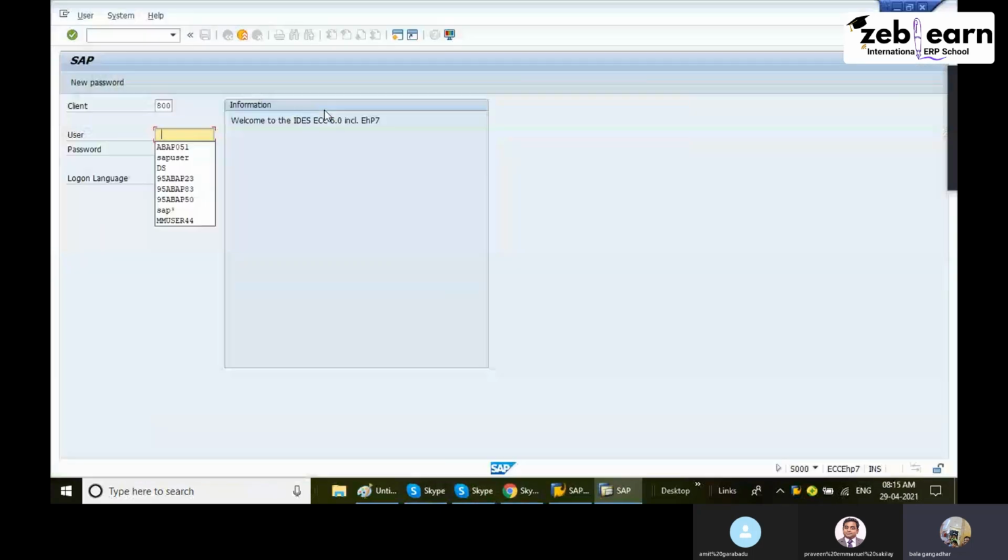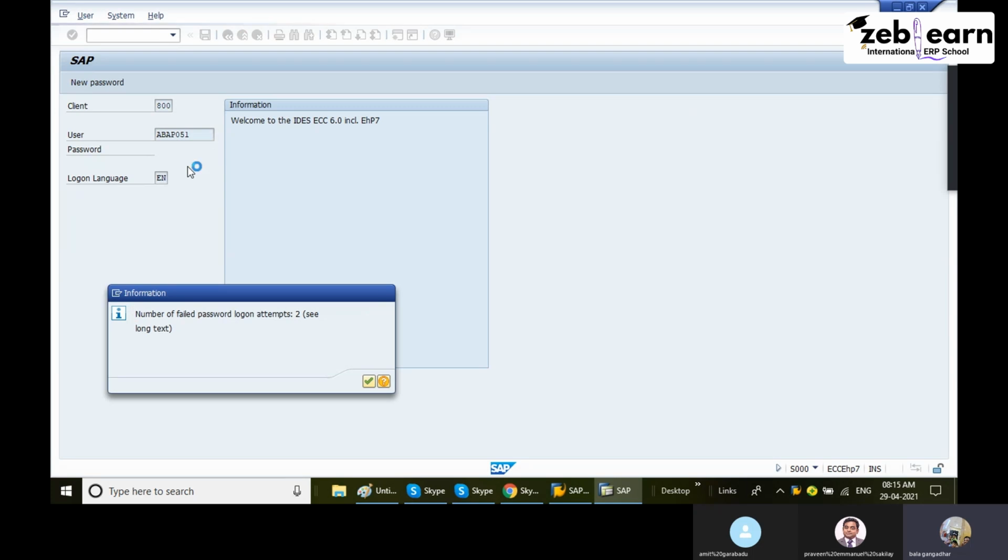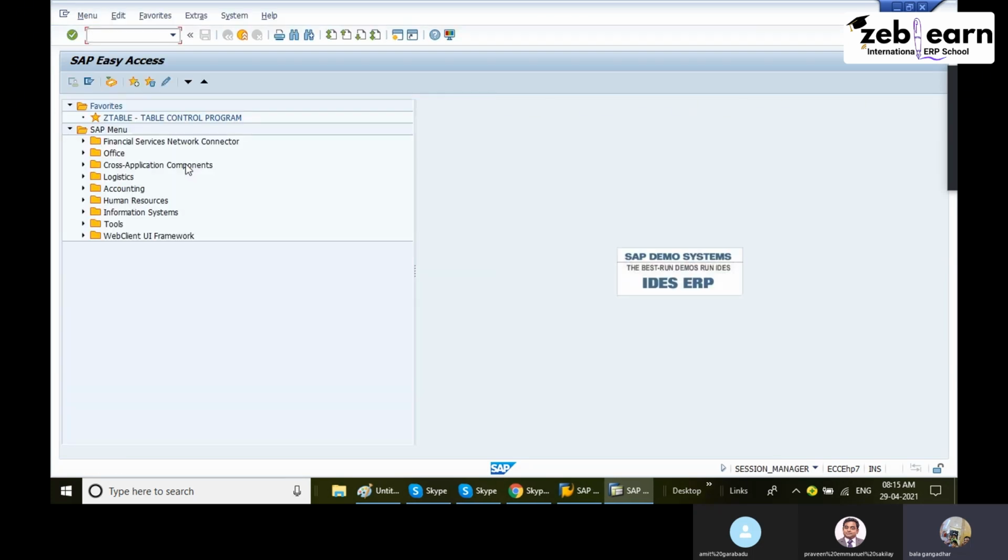Don't enter a wrong password more than 2 times. If you enter a wrong password more than 2 times, it will lock. Now I already attempted 2 times, then I closed, then I tried. Okay. Now this is the front end.